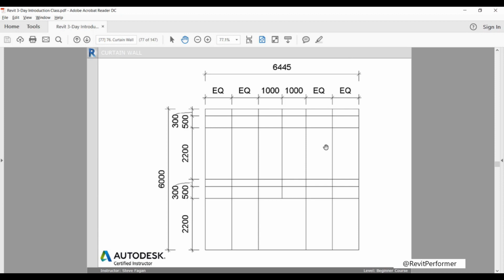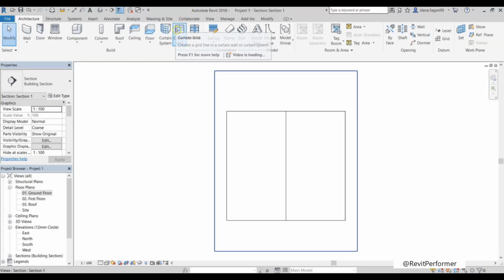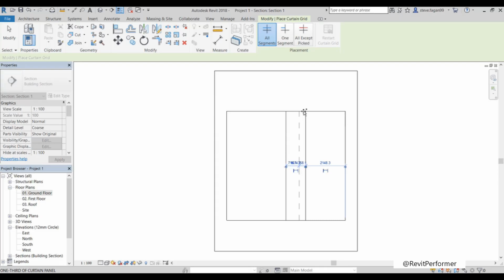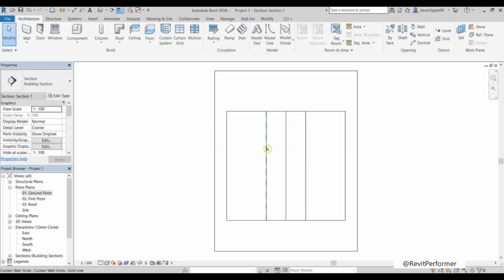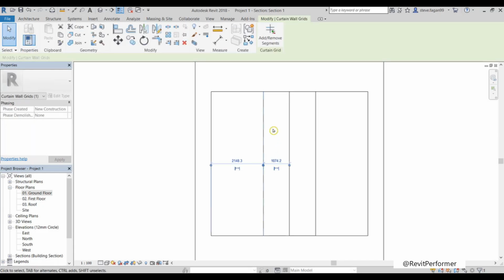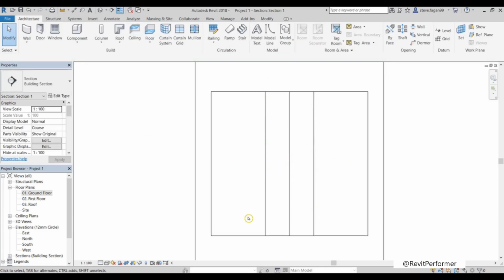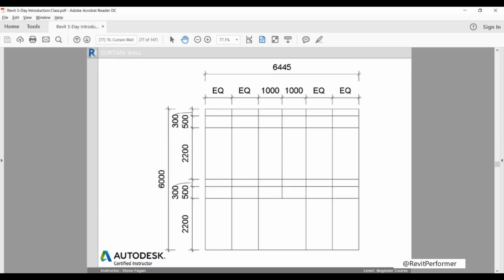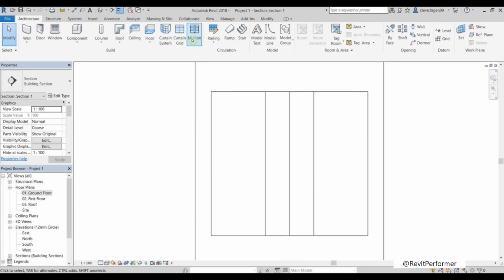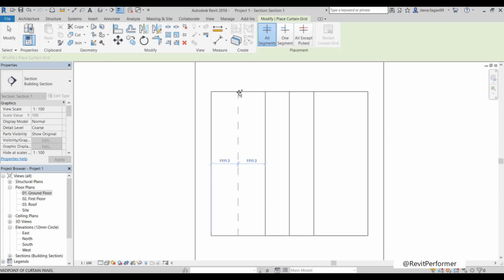Next we have either side by a meter. So we can go curtain grid, again, just placing them either side. And once they're placed, we'll then select it and change the temporary dimension. 1,000 either side. And the next vertical segments are equally spaced between the remainder. So again, when I hover over the horizontal section, I'm getting an equally spaced segment either side.